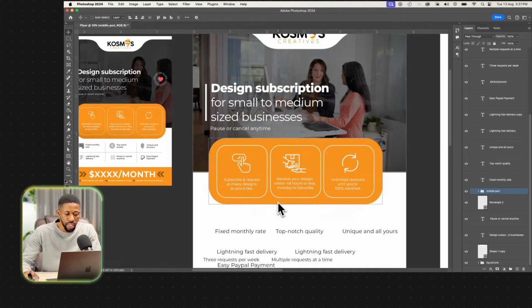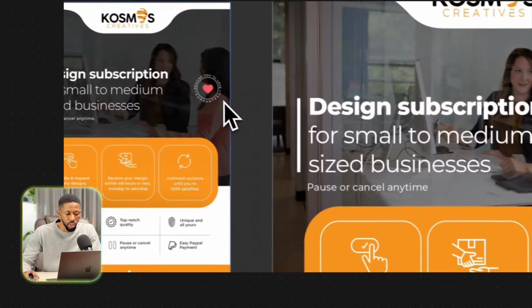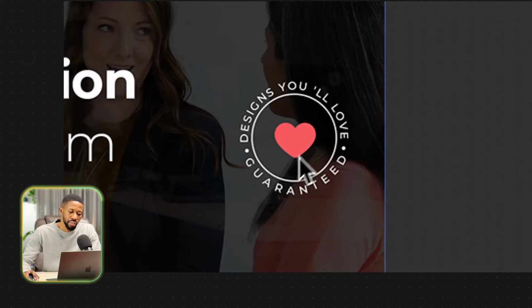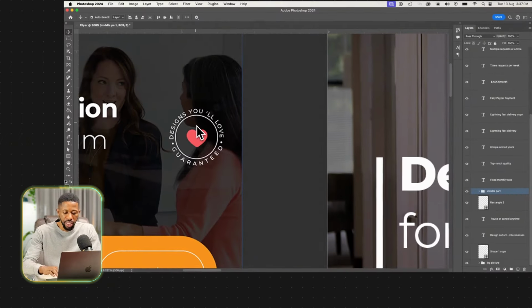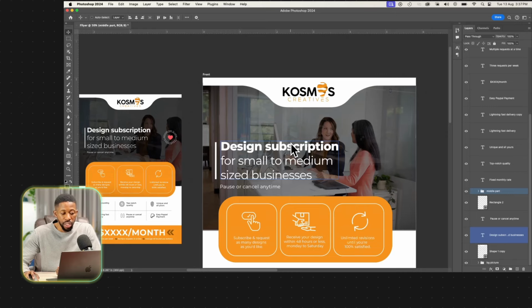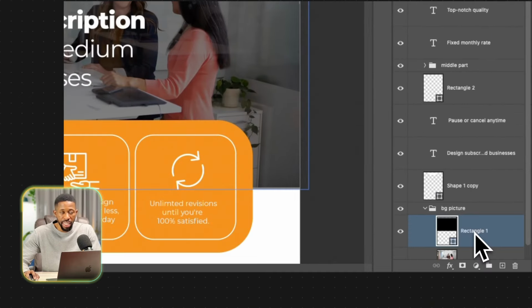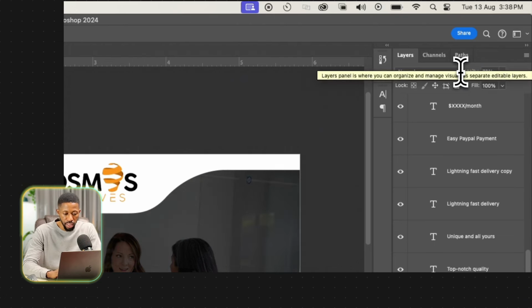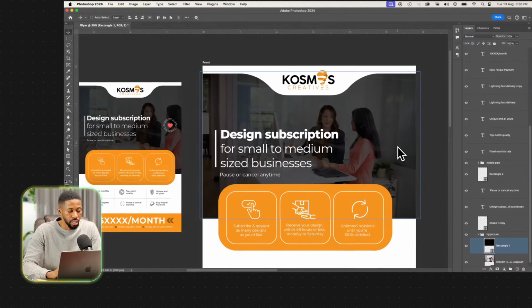So let's move on. But before we move on, I want us to focus on this section here. You can see that on the final design, we have "design you will love, guaranteed." Let's move on to creating this. But before we move on, the contrast here is not large enough for me. So I want us to fix that. And to fix the contrast, I'm going to select the dark background shape we put on the image and just change it to, let's say, 70. So let's go 70 and see. So I think 70 works in this case.